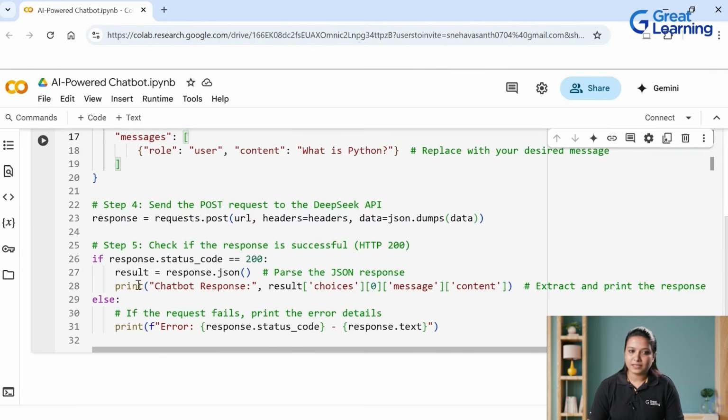This is the if-else statement I used for that, to check whether the system is working or not. Sometimes it might fail. How will you know if it doesn't give any kind of output? That's why the else case has been used here.